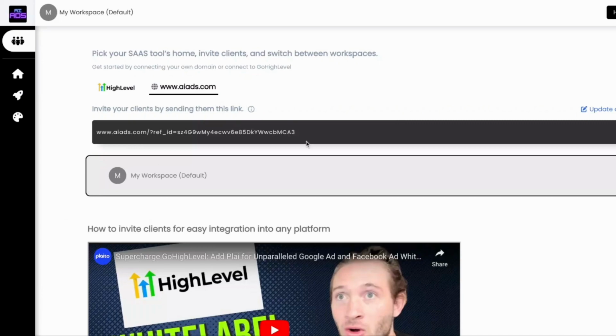Once it's live, you will see this option to invite your clients with a custom link. So simply just copy this link and email it to your clients. This is just a one-time link your clients will use. After that, they'll be able to visit your custom domain that you connected.